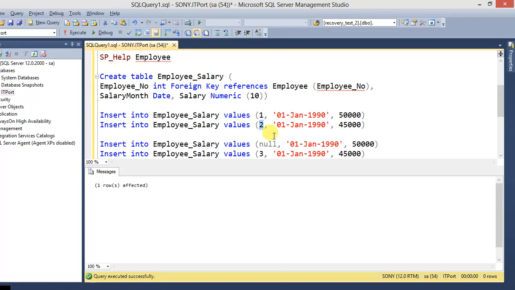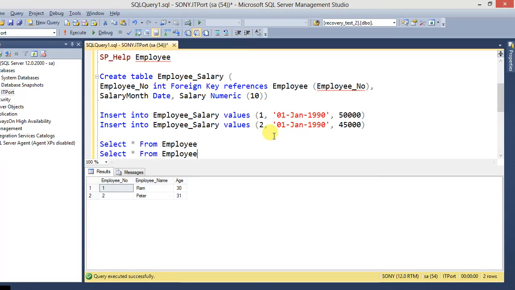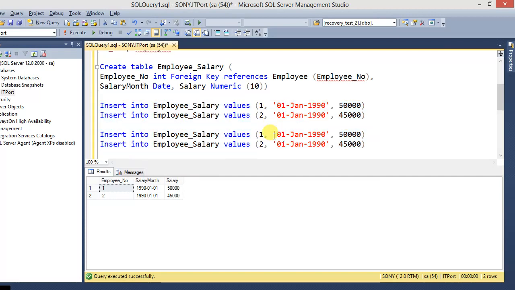Here the second employee number is also in the employee table. So just insert and fetch the table records from employee and employee salary. So again I am going to insert these records for the next month.